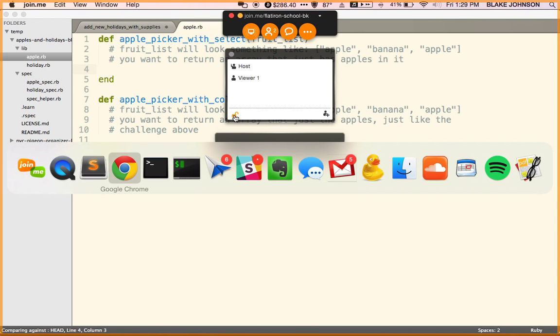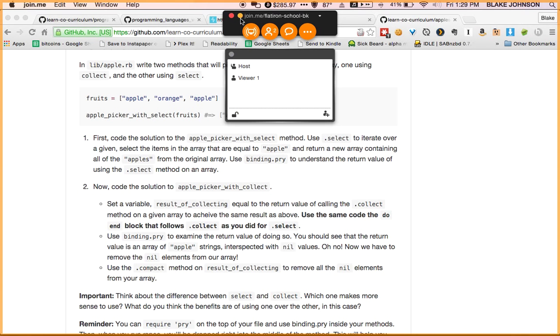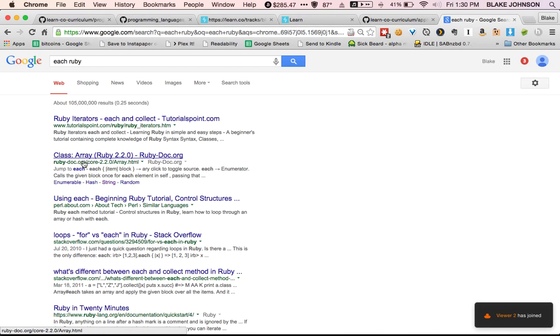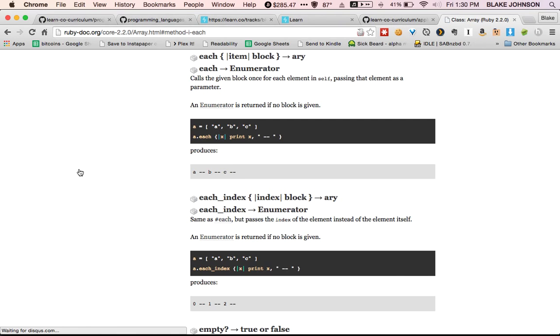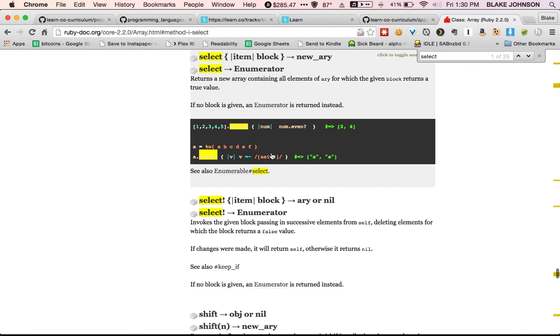We're just practicing using the different enumerable methods. Enumerable methods are things that allow you to enumerate over items in a list. So if we look at Ruby each, you can also see that there's a method called select. And select works very similarly to each.